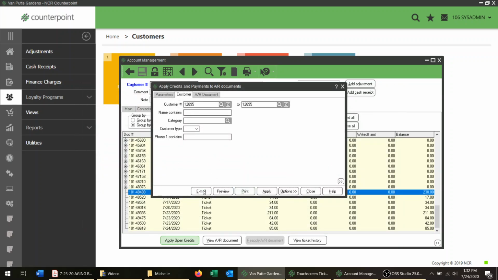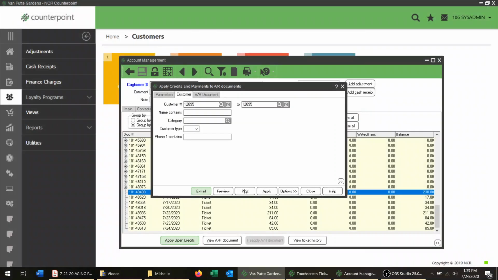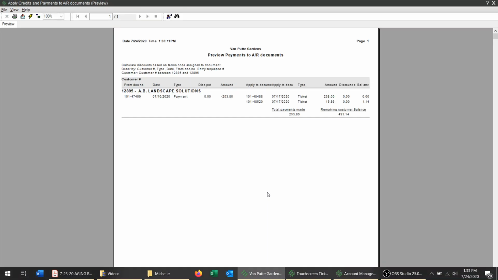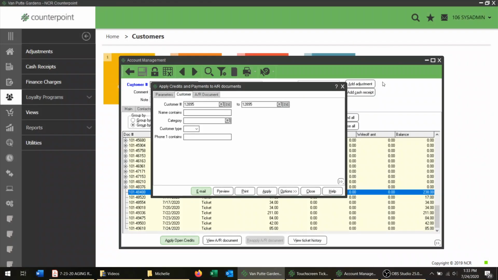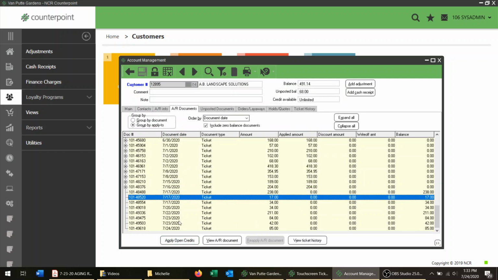So I'm going to pick that customer, and then I'm going to preview, and it's more or less telling me that I've got 253, and it's going to apply to this document and this document here. Unfortunately, I don't have a way to change this right now. If I wanted to pick a different document, I can't change it here, but I can change it later. So I'm going to go ahead, close out of this, and say apply. It's going to tell me that again. And then close out of this, and it should have applied.